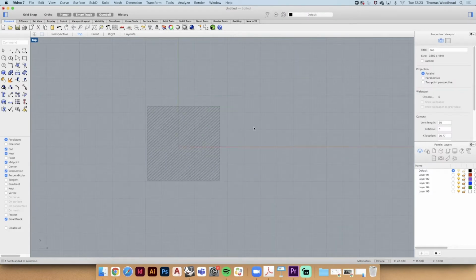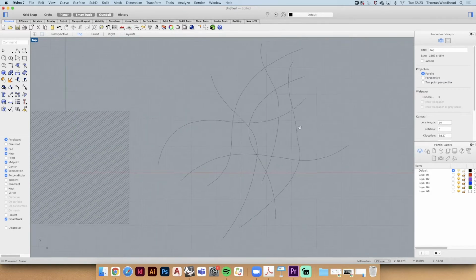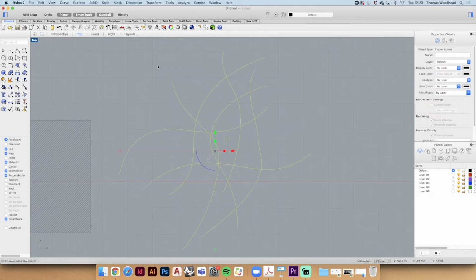So that's the basics of the hatch, but you can also get quite complicated with hatching. If I draw a series of curves like so, and I intersect them in various spots, I can actually hatch all of these different closed shapes that are created individually. So the way I would do this is I select all the curves that I've just drawn and I type in hatch.